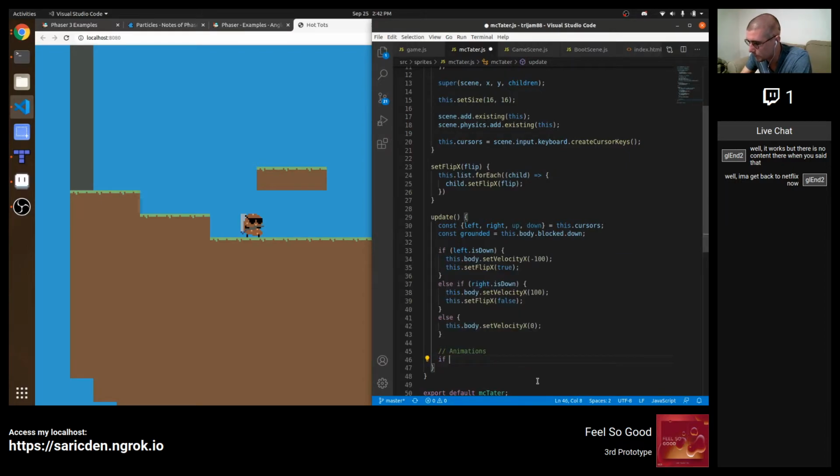So, if grounded and this dot body dot velocity dot x does not equal 0. So this means he's on the ground and he's moving. So for this case, left or right, doesn't matter. We want to say this dot anims dot play. What was it? MC run, I think.